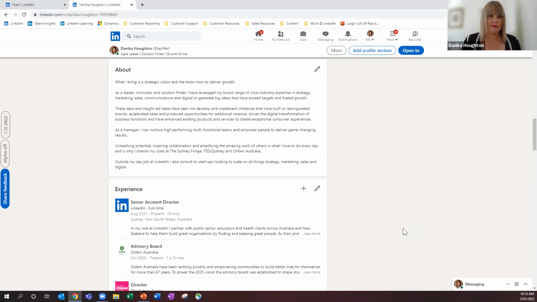Are there any questions about the about section? Because I think this sometimes gets confused. This is not where you need to list every job you've ever had. This is not where you need to list every skill, because there's other parts of the profile, but it's really definitely to tell the story about who you are.